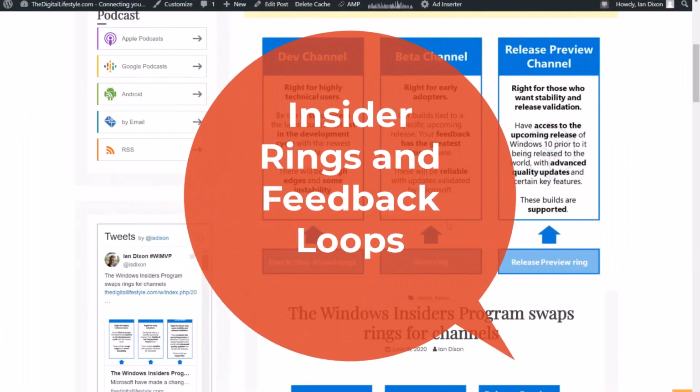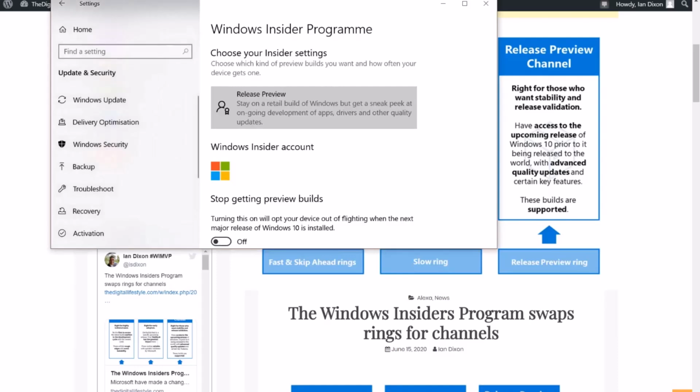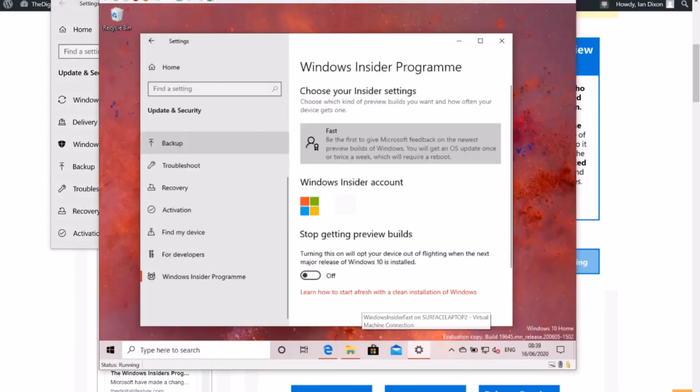Insider rings and feedback loops. Before a public rollout, Microsoft relies on the Windows Insider program to surface real-world feedback. Early adopters join one of four rings: Canary, Dev, Beta, or Release Preview, receiving progressively more polished builds.